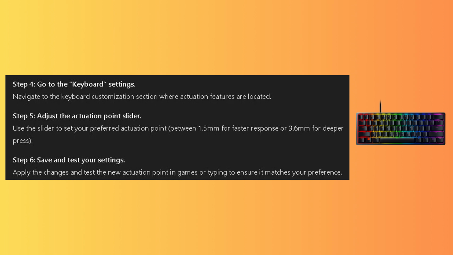Go to the keyboard settings. Navigate to keyboard customizations, where the activation features are all located. Adjust the activation point slider. Use the slider to set your preferred activation point.